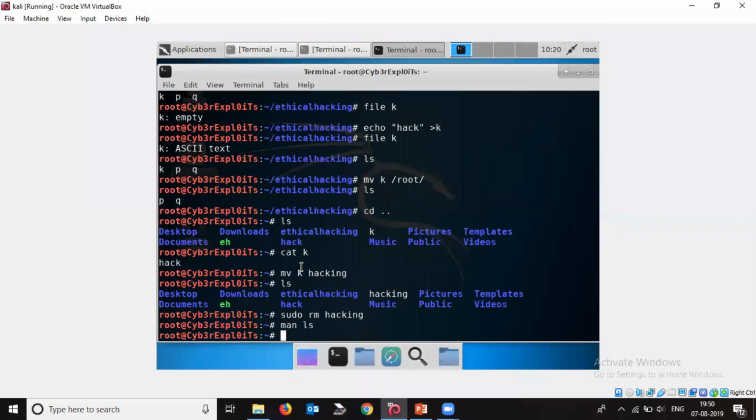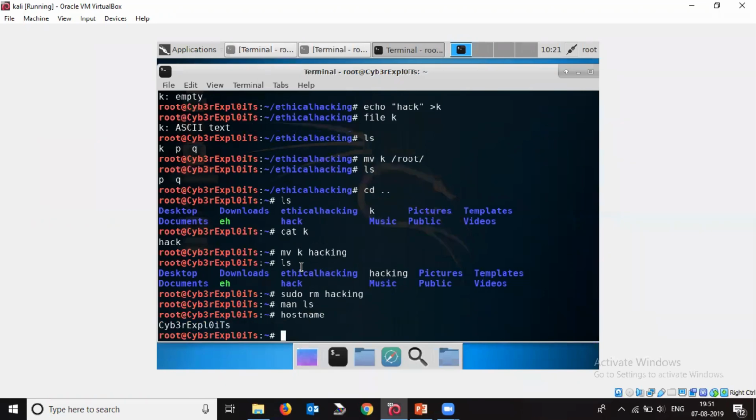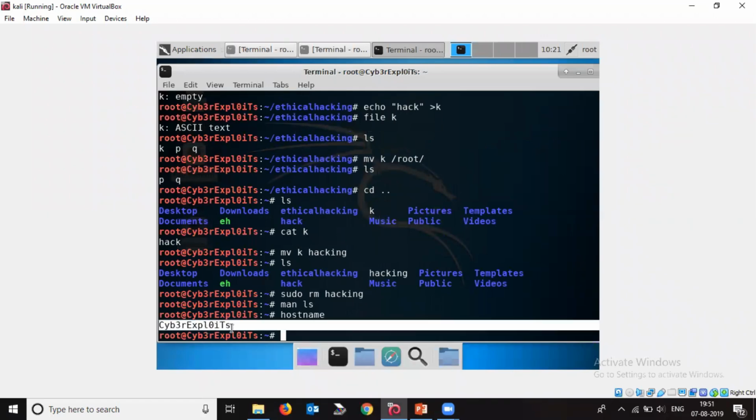So this is the man command. If we don't know about a command in Linux, we can simply do man and search about it. Now we'll look into the hostname command. The hostname command just shows the host name of the system, which we entered during the installation.